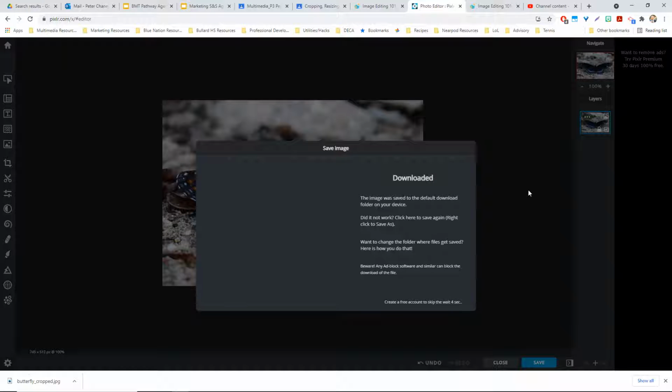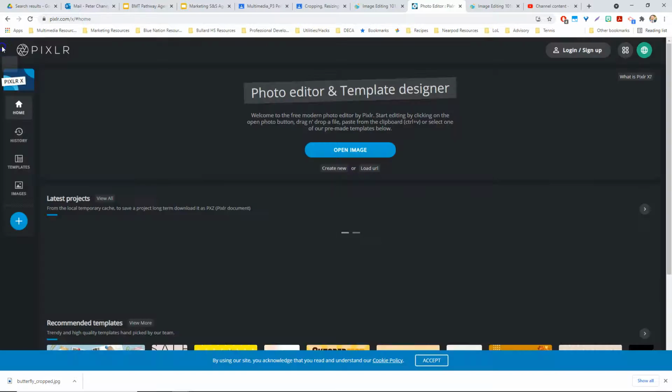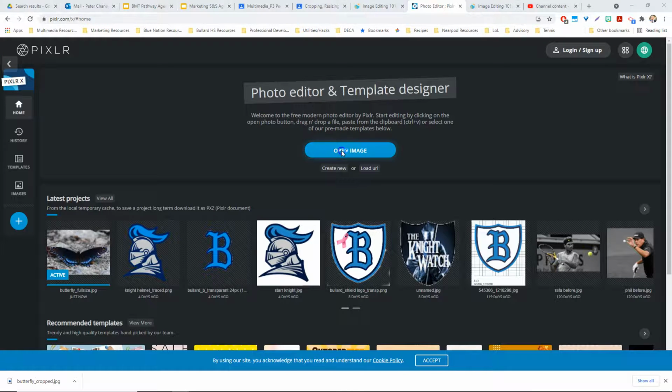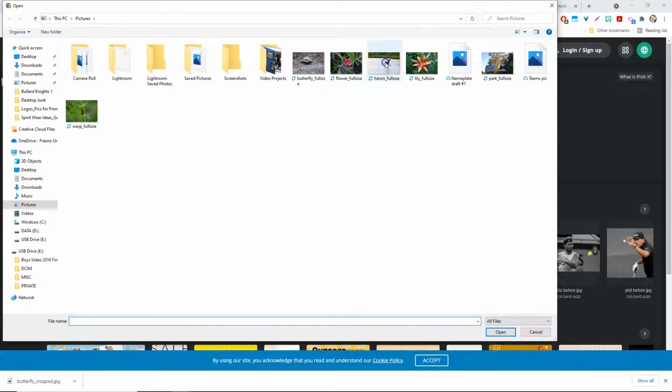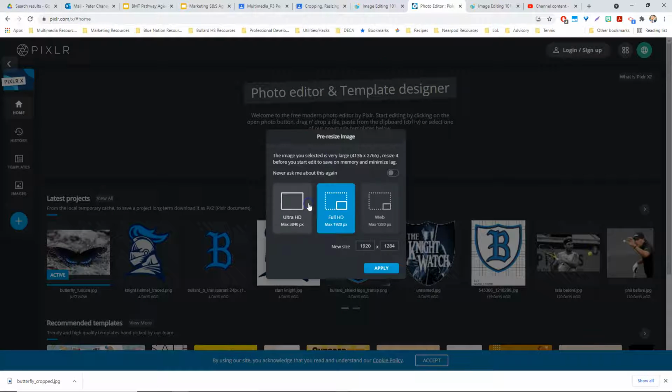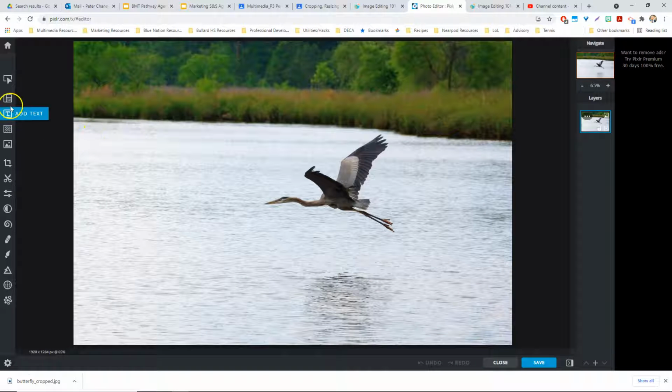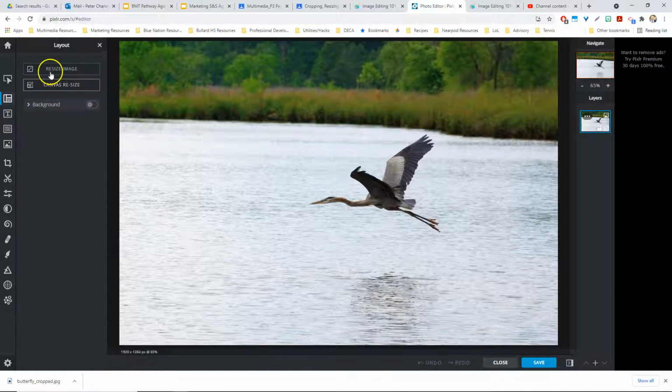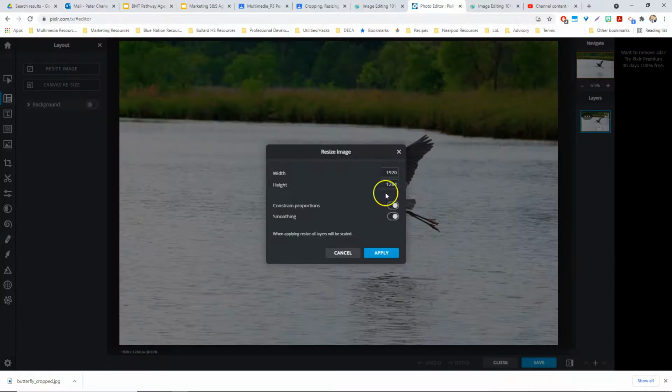So the next picture I'm going to do, we're going to do a resize of that picture. So I'm going to hit this home. I'm going to open another image, and I'm going to go with the heron. We're going to create new, and what we're doing is resizing. So we go here to layout and template, we resize the image, and this is 1920 by 1284, so I'm going to go way smaller.